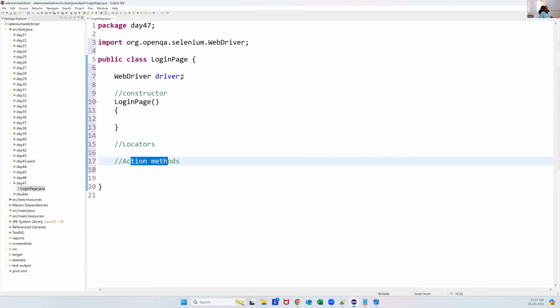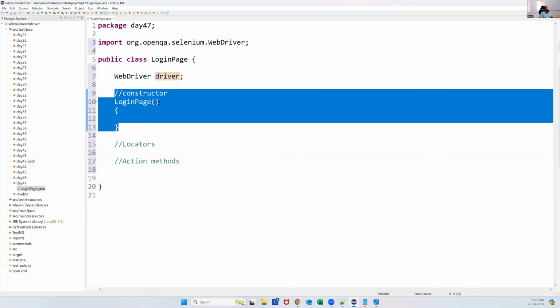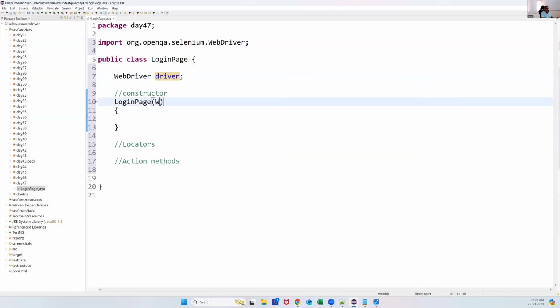Okay. So I created this variable. To initiate this driver using the constructor, I will also get the driver from the test. This driver I will pass from the test case later, and this particular driver I will assign to the local class driver.